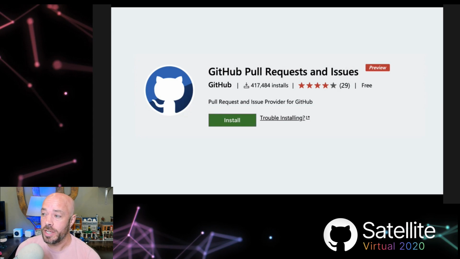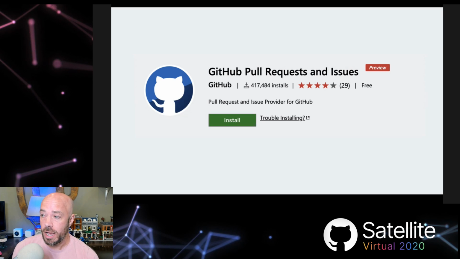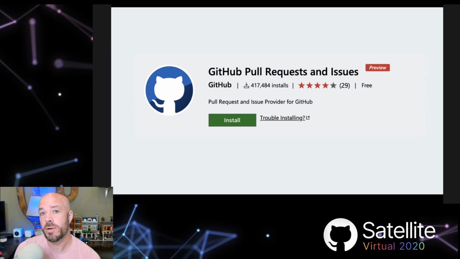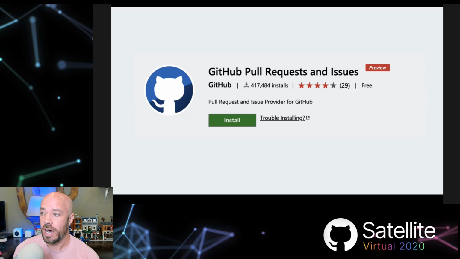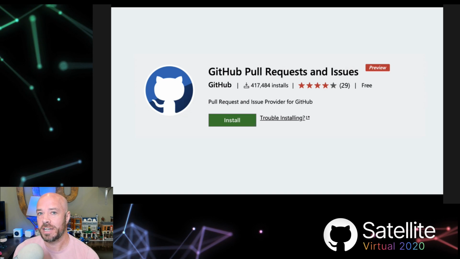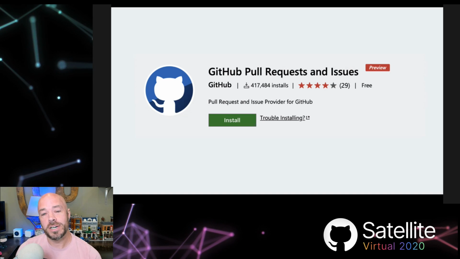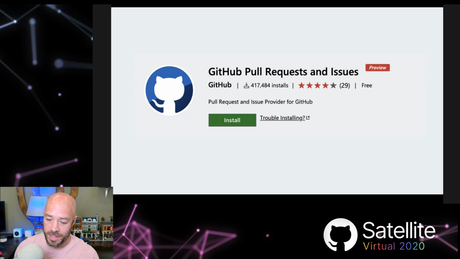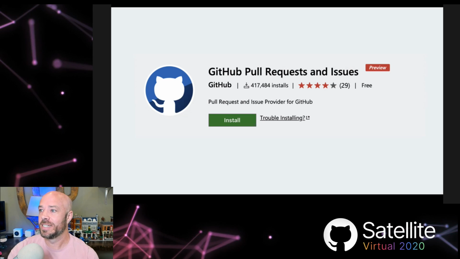And so the other thing we're going to show you is an extension called GitHub Pull Requests and Issues, formerly known as GitHub Pull Requests. And there's been quite a bit of functionality added in there. But of course, it's one thing to talk about it. It's quite another to see it in action. So let's do that now.